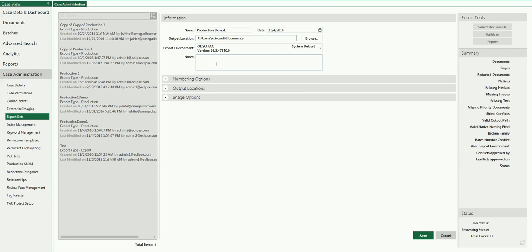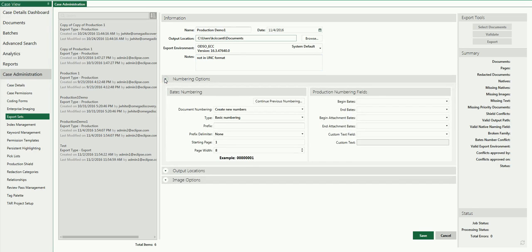Before moving on to the next section, add notes to your production for your team if you so choose to do so. We'll add "not in UNC format" to ours. Next is the Numbering Options tab. Here you can choose Bates numbering, numbering types, prefix, and many more options for your documents.